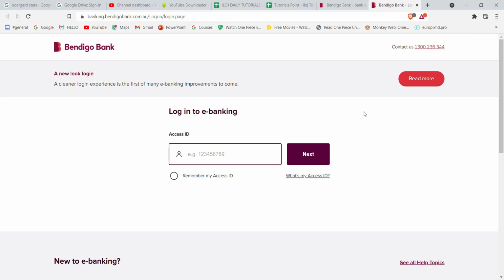Once you click on the login button, you'll be further directed to another page in which you will have to fill in your credentials. You will have to fill in your access ID here and then click on the next button. Once you click on the next button, and if you have filled in your access ID correctly, you will be further directed to another page which will help you to log in to the Bendigo bank.